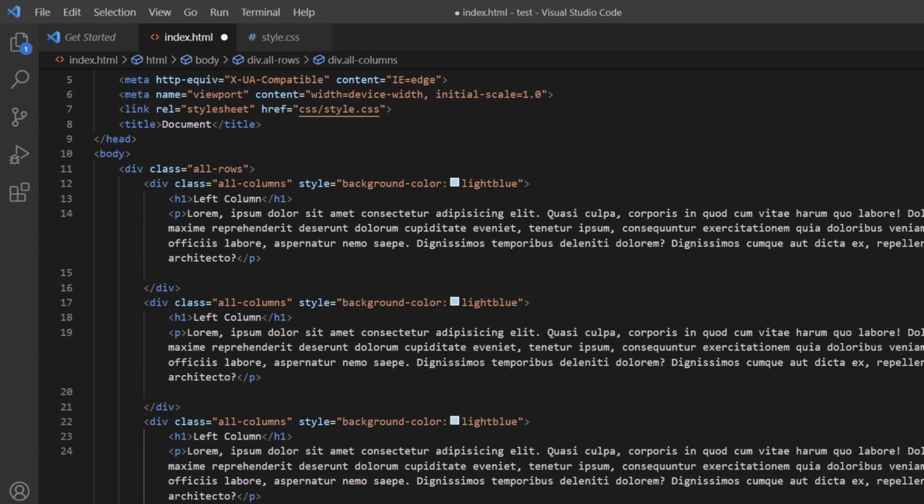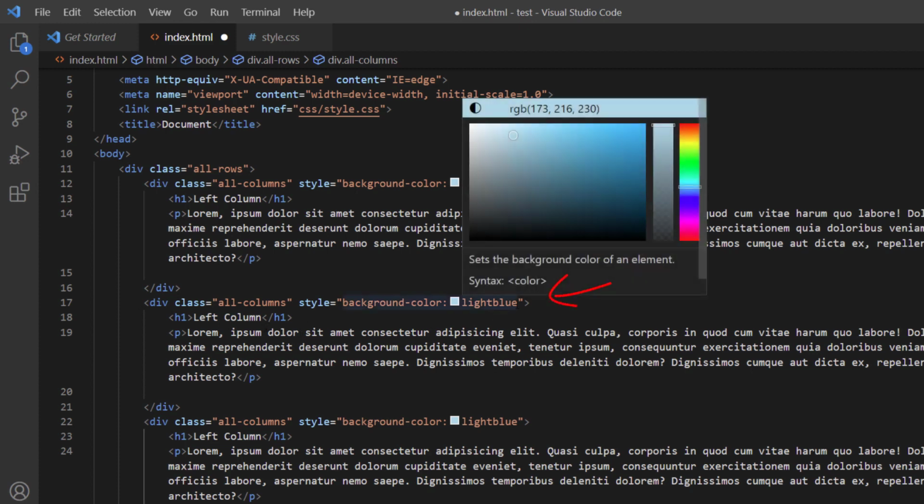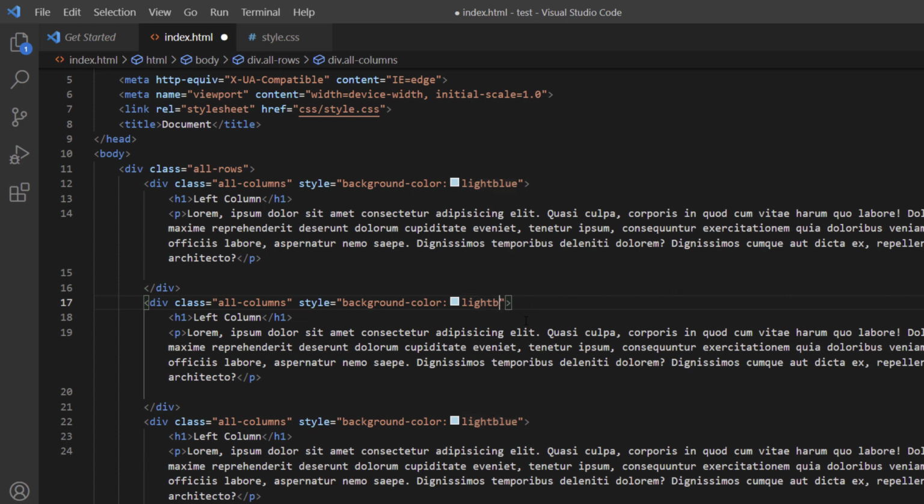And I need to change a couple of things here now. On this second div here, I'm going to change the color to light cyan. I'll leave the color on the last one. I need to change my H1 text here to middle column. And on this last div here, I'm going to change it from left column to right column. So now I've got left column, middle column, and right column.